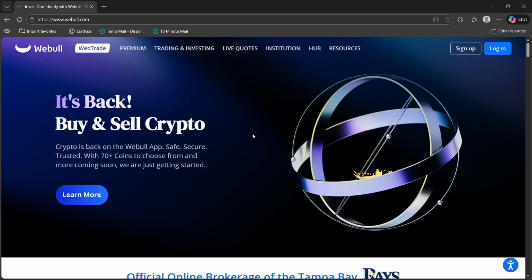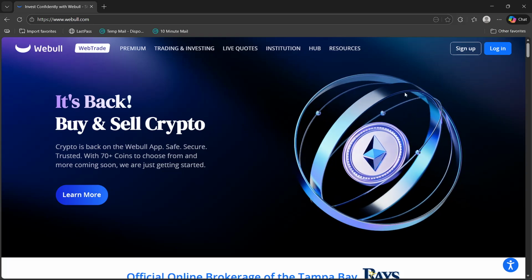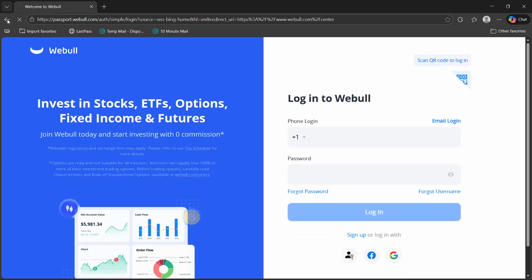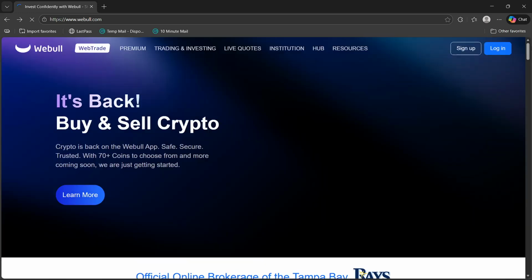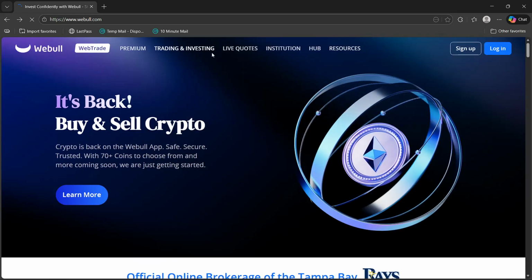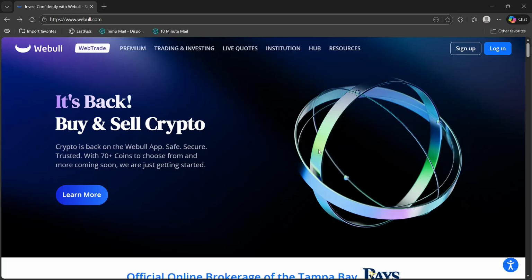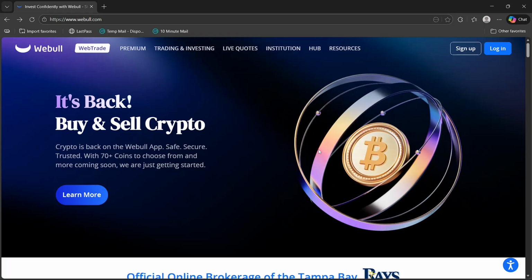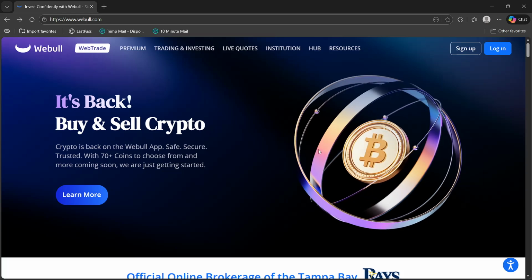Once you open your Webull app or desktop, you will just have to log into your account. And then after logging in, you will just have to look for the account section. It should be somewhere right here. Then look for transfer and click it. After that, select withdraw and then choose withdraw funds.